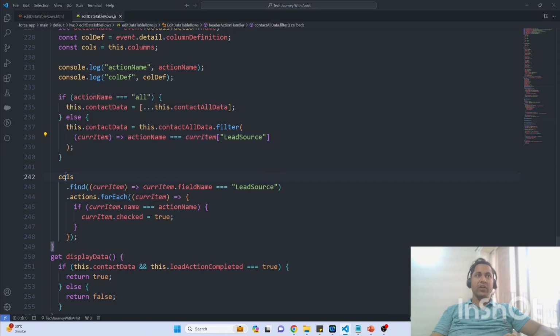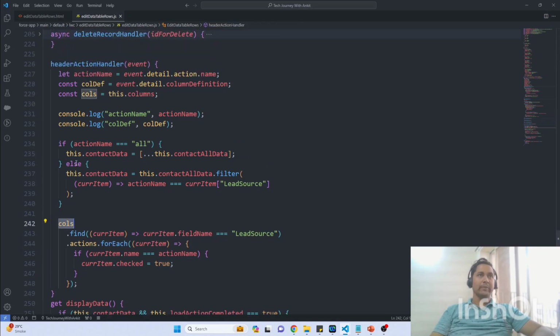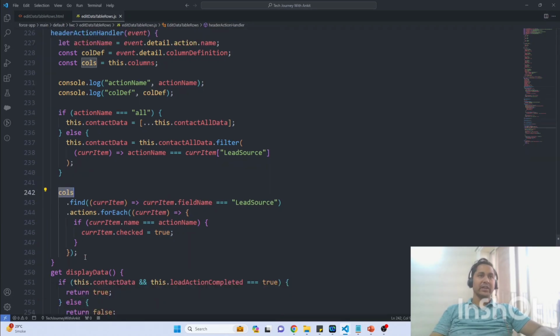So first thing, from the columns I have found my column, right? After that, from the found column I am iterating over the actions one after the other. In the action I am checking that the action dot name is same as the action that user have selected, and for that I am defining the checked attribute as true. Now let's go and store these columns into the columns property because this is where we are displaying the value.